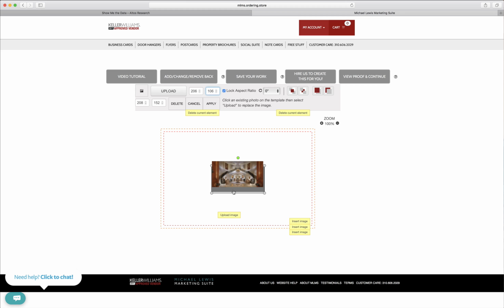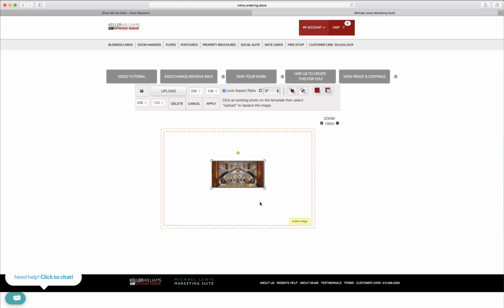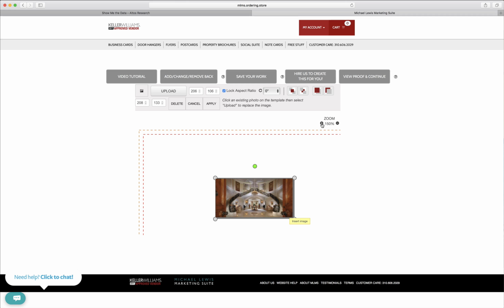So now if we take this, it covers the photo completely, drop it behind. Now only the right side is sticking out. What you'll need to do is click upload, recrop, click insert, and it fills it out. So now we want to get this lined up. And I'll go ahead and zoom in to make it more visible for you.